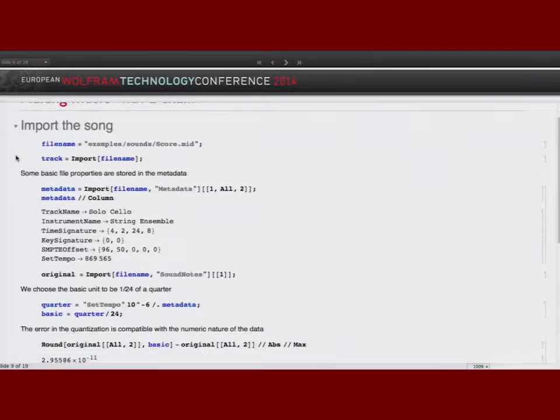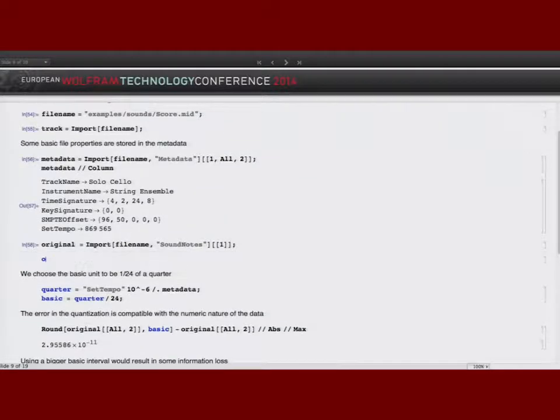The small experiment that I try to do is let's get some single instrument track. For example, this is a piece of Bach for cello. You can get some data, so it's solo cello, string ensemble. The most important one is the tempo here.